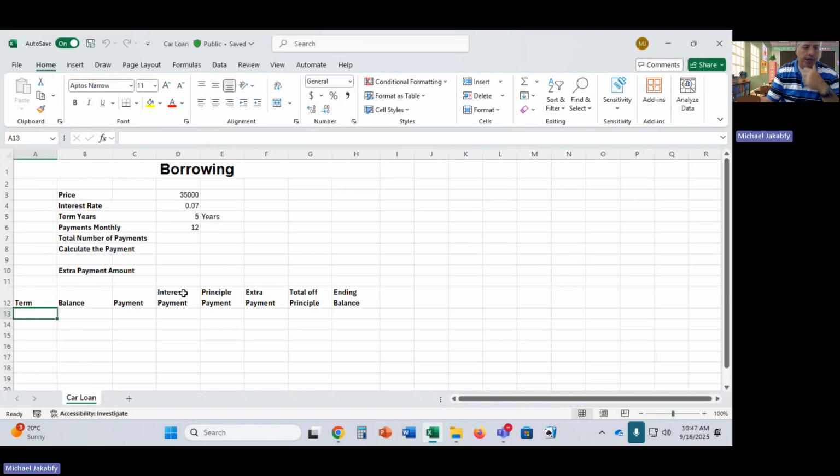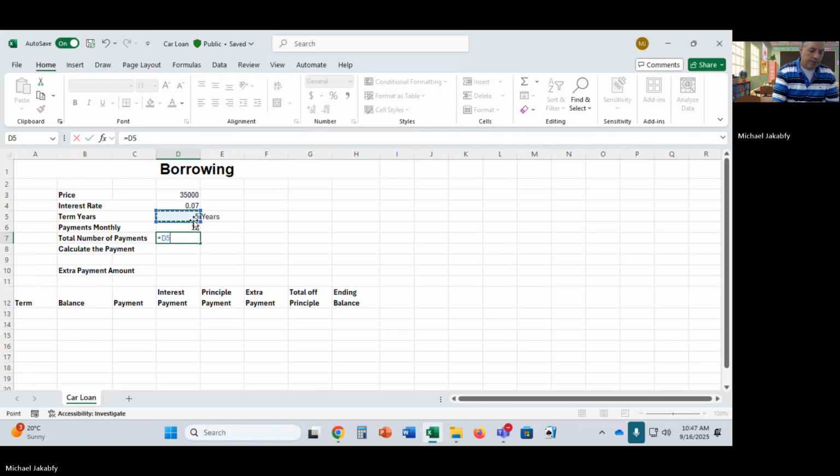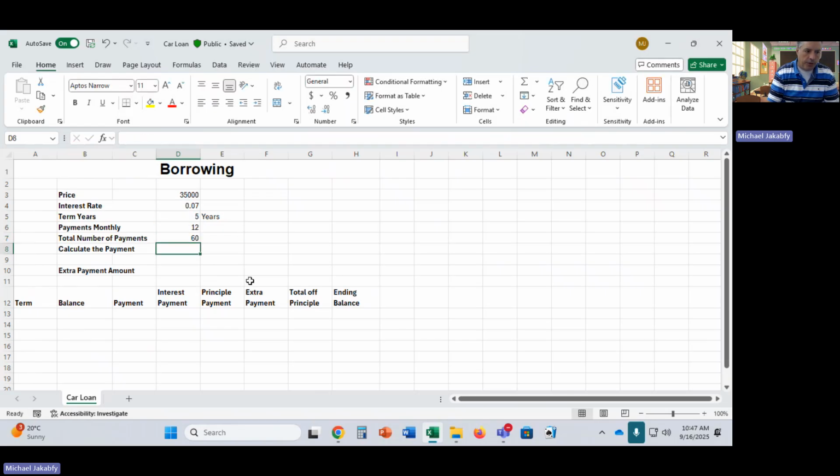Notice how this is all blank. So number of payments is just my term times my monthly payments. My interest rate is 7%, so I put 0.7. This is the amount of my new car. I'm just going to type in equals 5 times 12, which is 60. But if you want to multiply it through, do that.